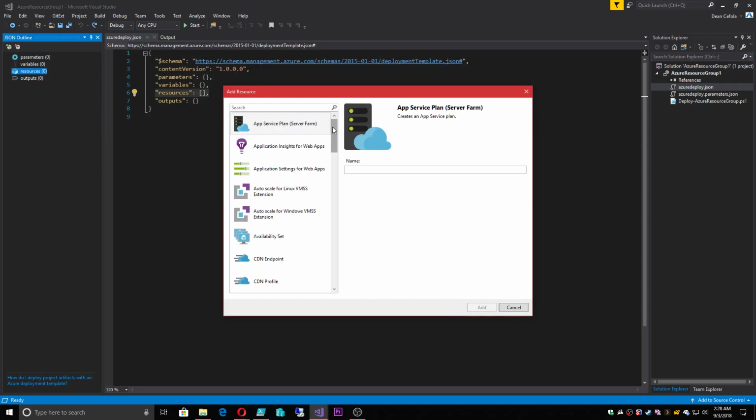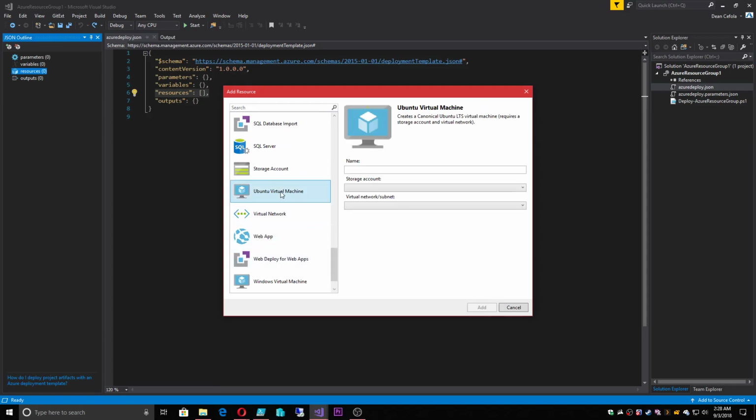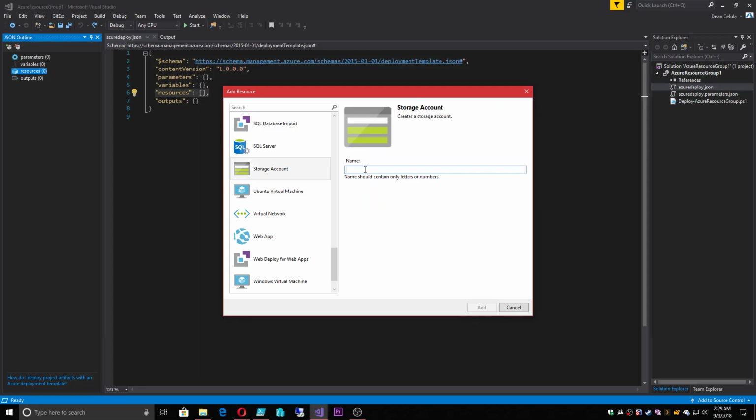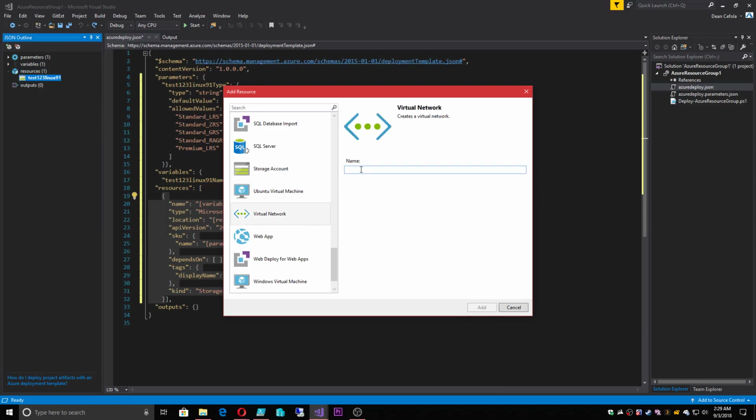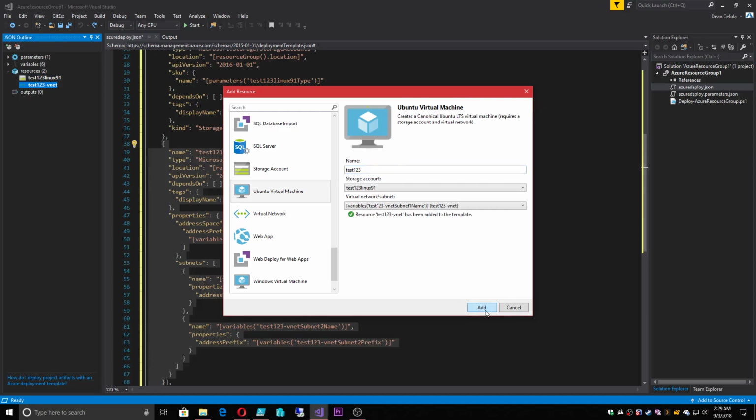And now I've got all the resources that are listed here to choose from. So I could build a Ubuntu VM. And let's just call this test123. And we'll take a storage account, we'll create a new one. We'll call this test123 Linux 0 or 91. We'll hit add, and then we'll create a new virtual network. We'll call this test123-vnet, and then we'll hit add.